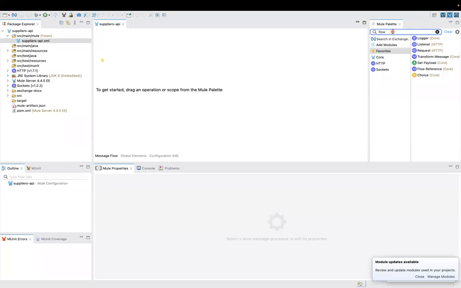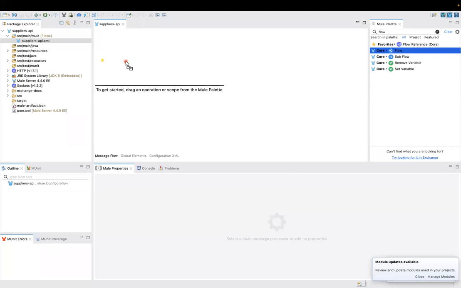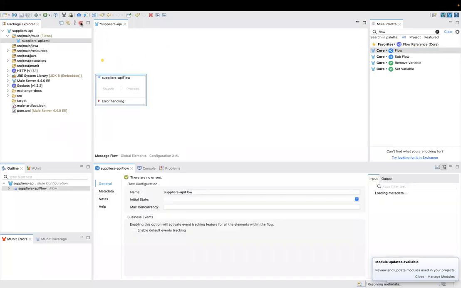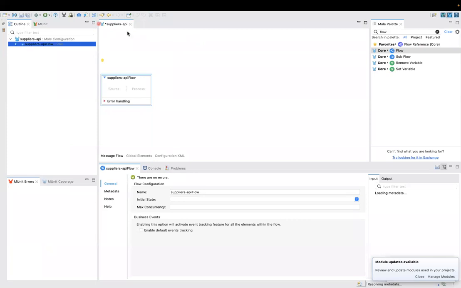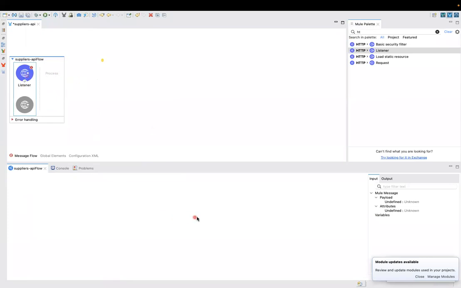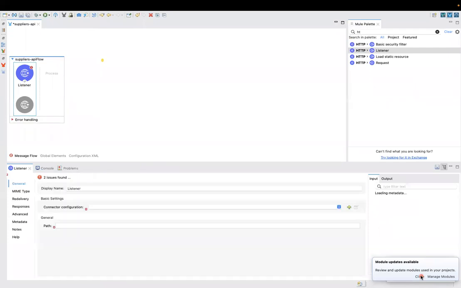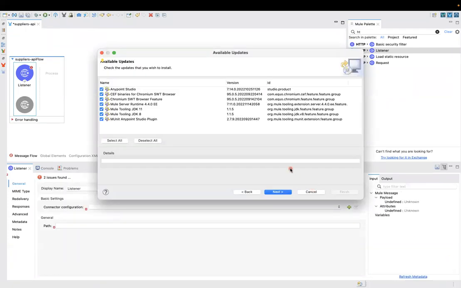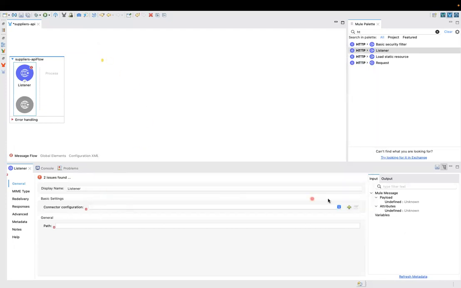So go to Mule palette and search for flow, and drag and drop the component onto the canvas. Yeah, from the canvas, we are going to add an HTTP listener. Drag and drop the HTTP listener and add a connector configuration.